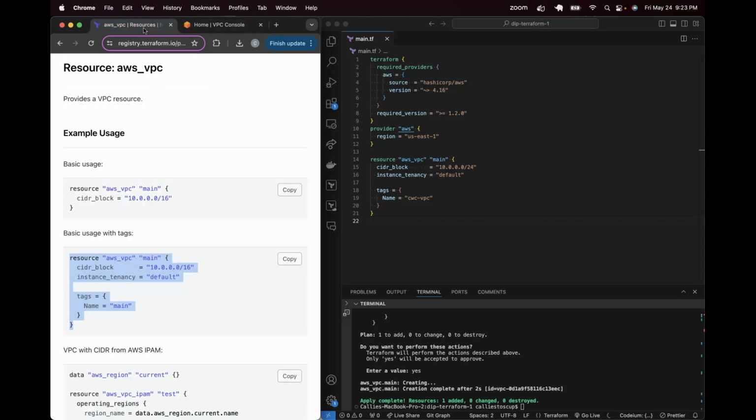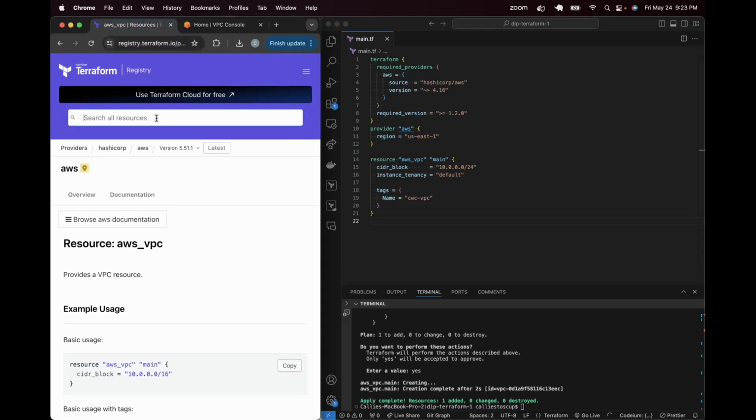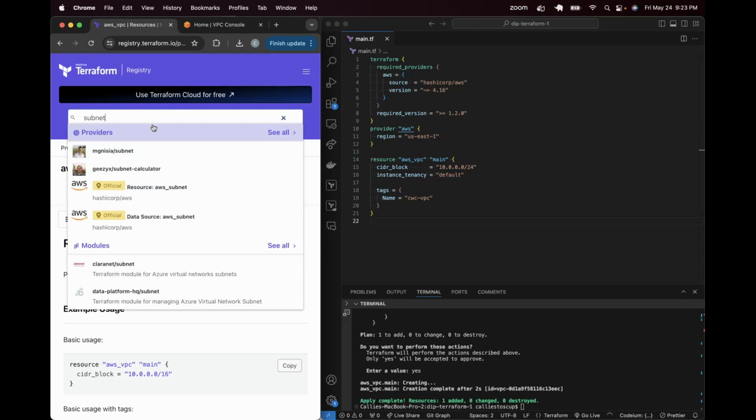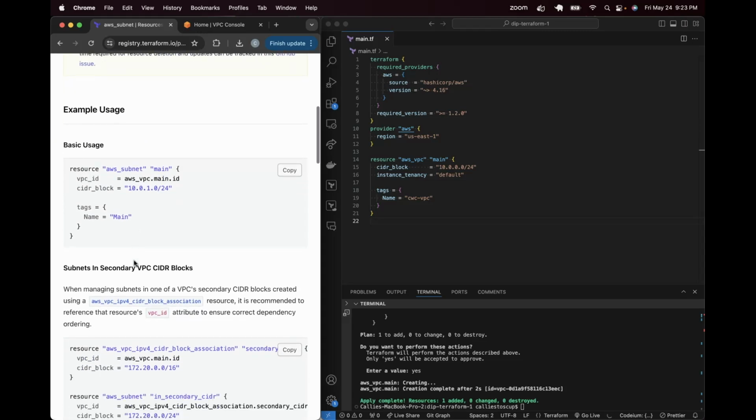All right. So I'm going to go to search all resources. I'm going to look for subnet. Here's the Amazon official resource for a subnet. So we're going to go here and you can see that in our basic usage, we have the VPC that our subnet is going to go into, then a CIDR block that's going to be associated with it, and the tags. Okay. So I'm going to copy this.